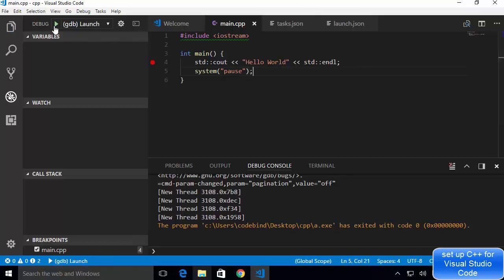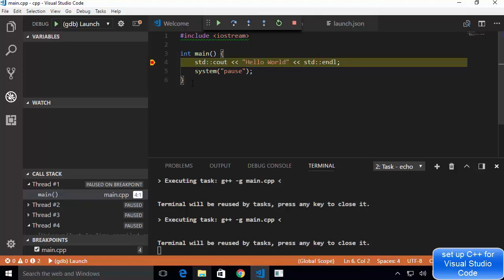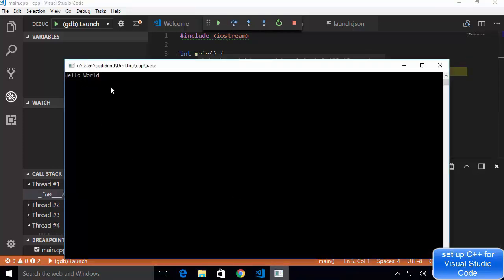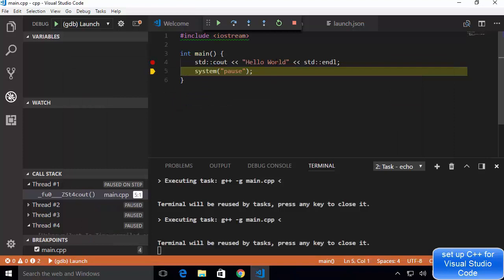Just click on this debugging button, and now you can see the execution has been stopped on this breakpoint we have set here. So when you want to go to the next line, you can click on this option which says step over. It is going to step over this line, and you will be able to see in the terminal also this hello world print. And then to close the debugging, you just need to click the stop button here.